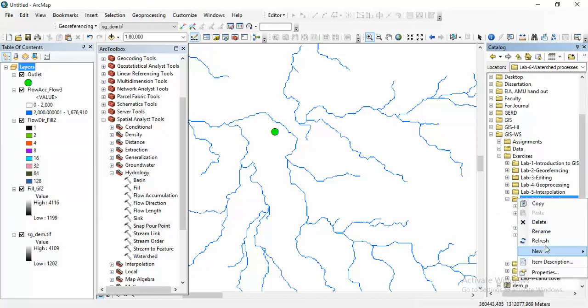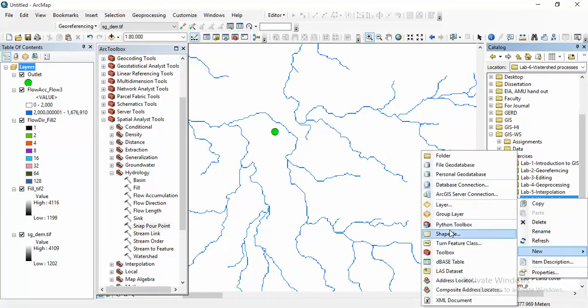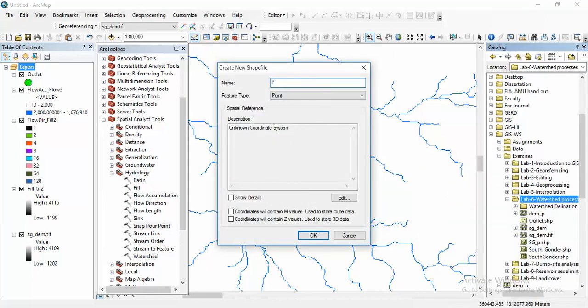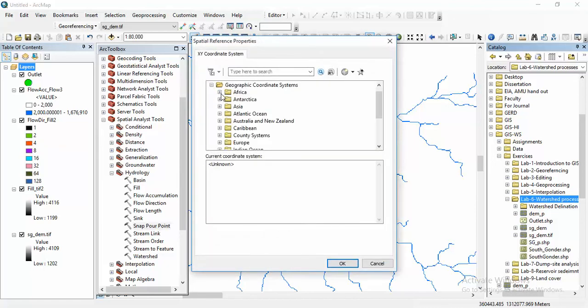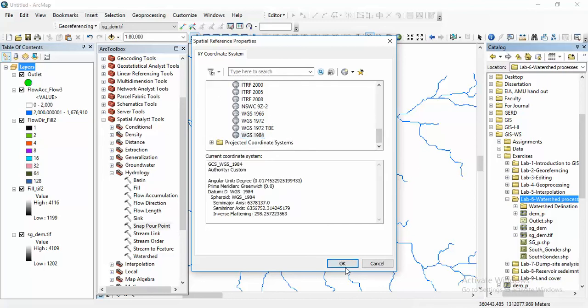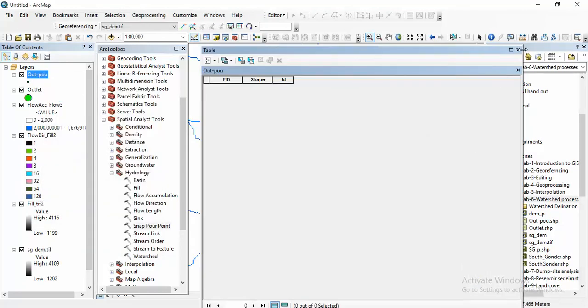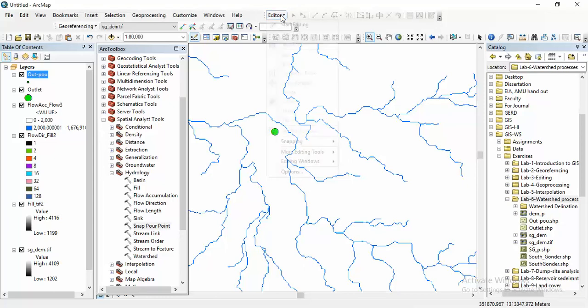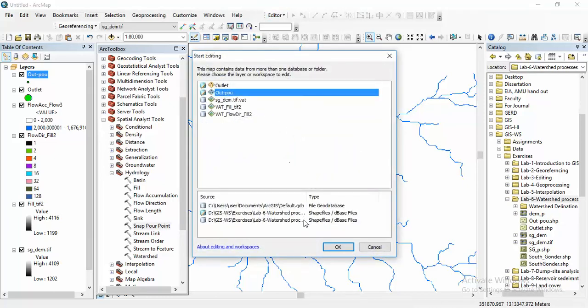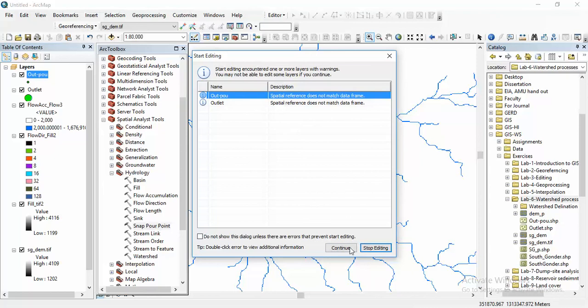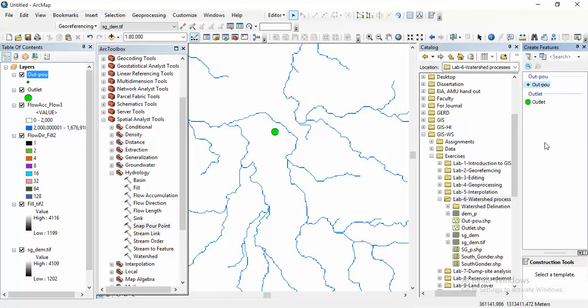I can just create a shapefile to indicate these are outlet points, and the point I'm looking for, I'm using WGS. I'm creating a point. So here there is no feature attached to this one. I have to create the feature, the outlet point, and then I have to edit it. Outlet, yes, and then I have to create the point.